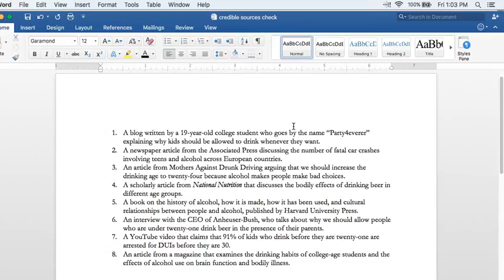Last but not least, an article from a magazine that examines the drinking habits of college-age students and the effects of alcohol use on brain function and bodily illness. The real question here would be, what is the magazine? Is it a magazine that's in print? If so, then it's perfectly fine. And also, the magazine that it's coming from would determine whether it's a credible source. You know, if it's Beer Drinkers Monthly, then you probably don't want it. If it's We Hate Alcohol Quarterly, also probably not something you want. But if it's something more unbiased, then that's fine.